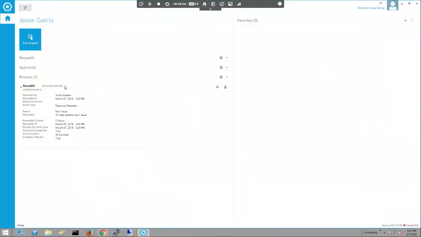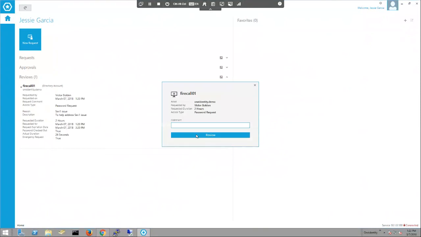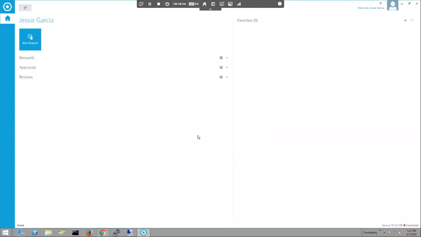And as a reviewer, since Jesse Garcia is the one that is designated to review the emergency request for the ID firecall01, then he needs to review this to complete the review process. So after reviewing the information here, he can click on review and complete the review. So let's say provide a comment here and then click review, and that should complete the review process for that particular request.